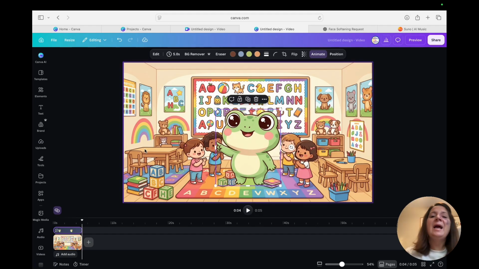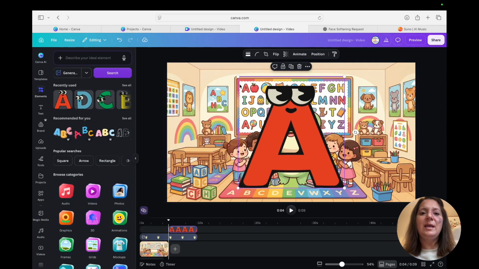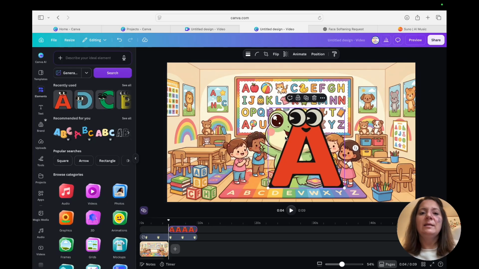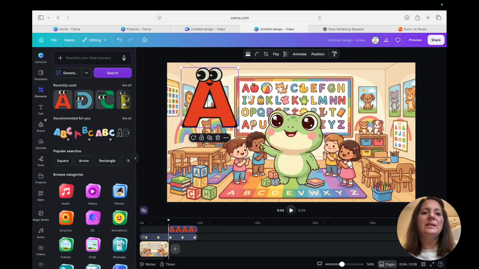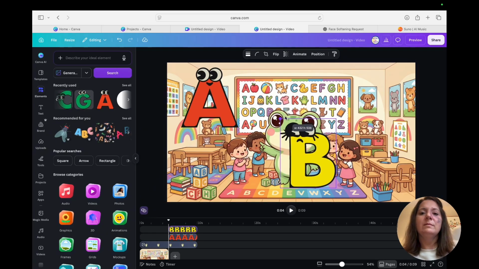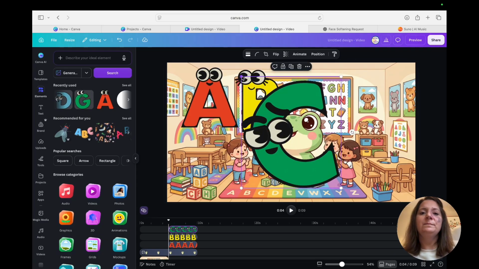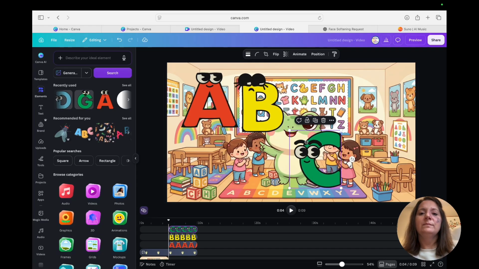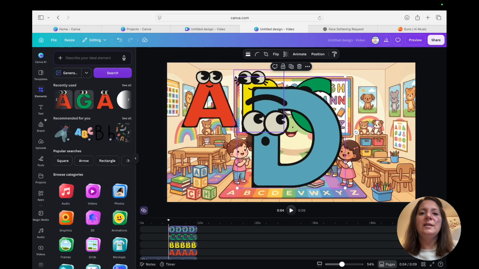All right, now we want to add another layer. Now we want to add our ABCs. So we're going to go to elements and we're going to select A. For this demonstration, we're going to learn letters A, letters B, letter C, letter D.